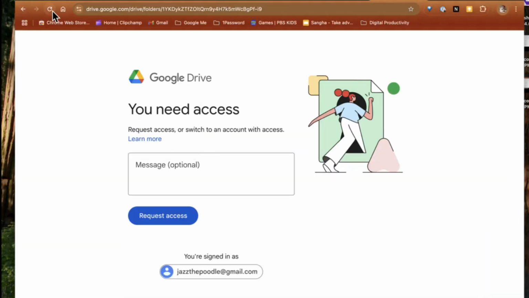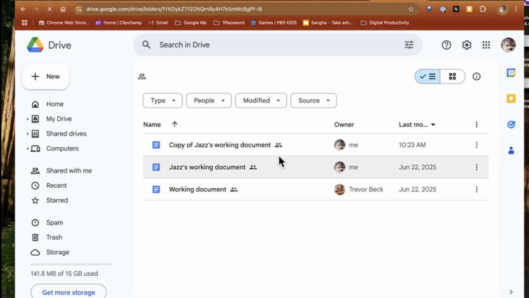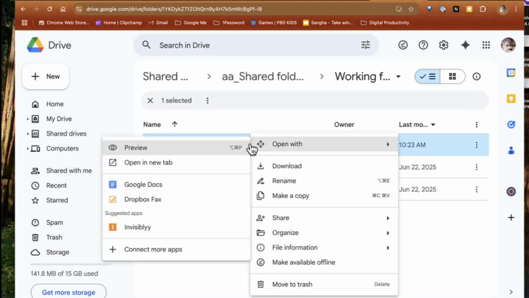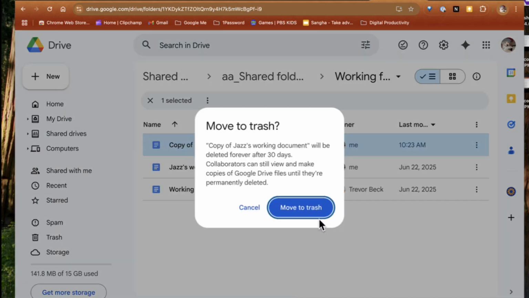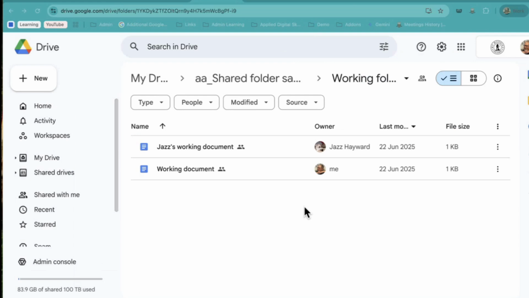I'm just going to refresh this page and get back to where we were. But Jazz says, you know what? I'm leaving the organization. I don't need this anymore, so I'm just going to delete it. I'm going to delete this file and all the other files. So I'm going to move it to the trash can. Okay. Now, even though it was shared from a folder owned by Trevor, that file disappeared because the file itself is still owned by Jazz. It's kind of like a laptop. Just because I leave my laptop in your car doesn't make it your laptop.